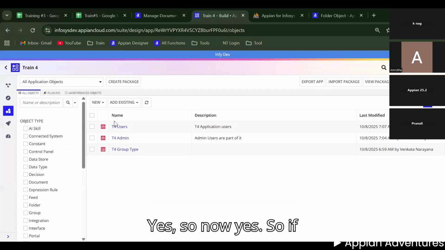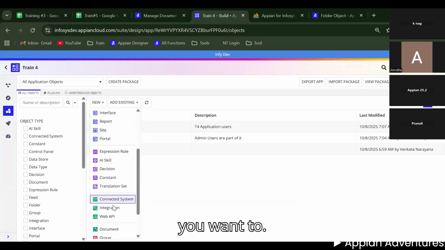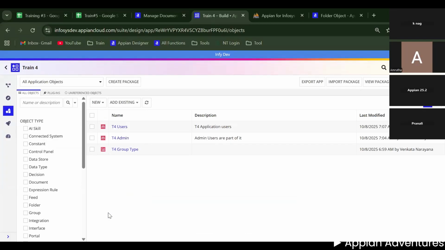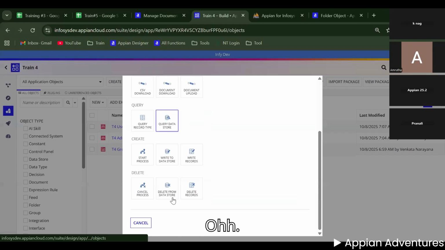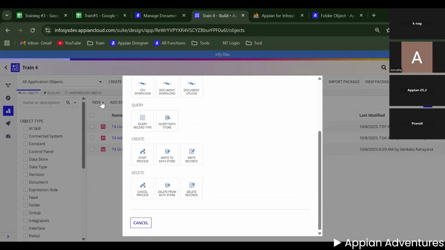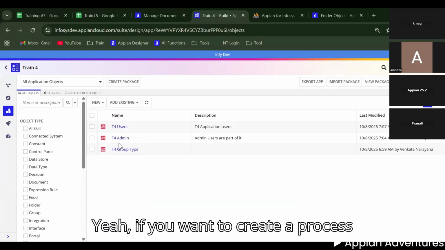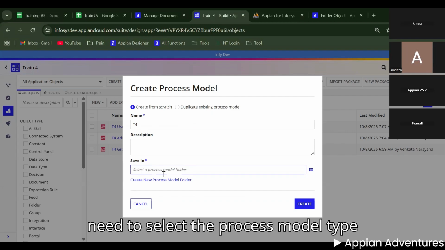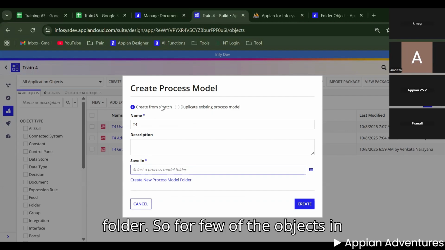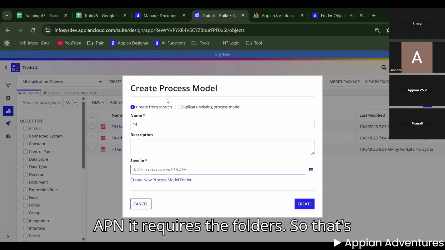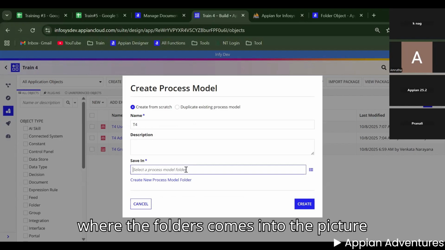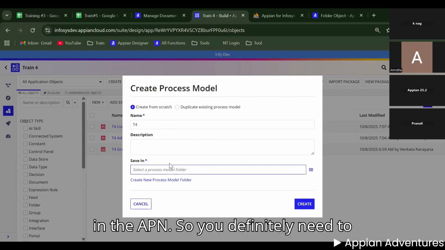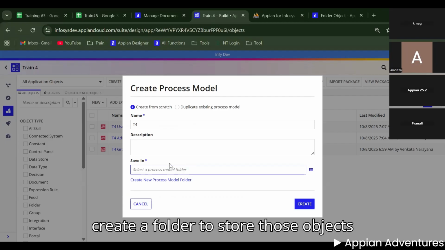Yes, so now, if you want to create a web API, or if you want to create a process model, you need to select the process model type folder. So for a few of the objects in Appian, it requires folders. That's why folders come into the picture in Appian. So you definitely need to create a folder to store those objects and the documents.